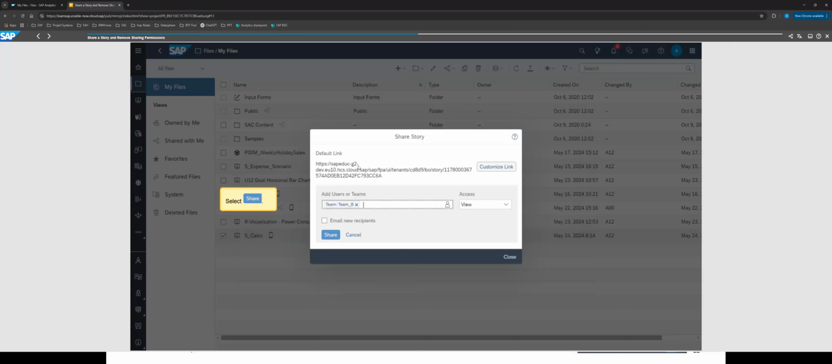Now you can add multiple teams over here, but for the sake of the demo, it is asking to share with just one. If you see this option, email new recipients, if you put a checkbox on this, basically whenever you share a dashboard, an email with the link of the dashboard will go to the user. If you don't check this, then no email will go to the user saying that a dashboard has been shared with them.